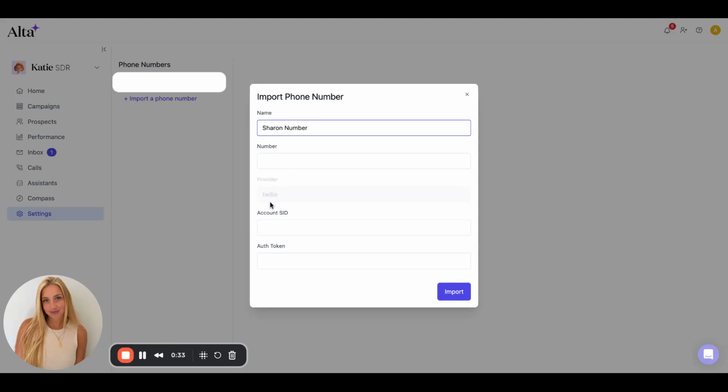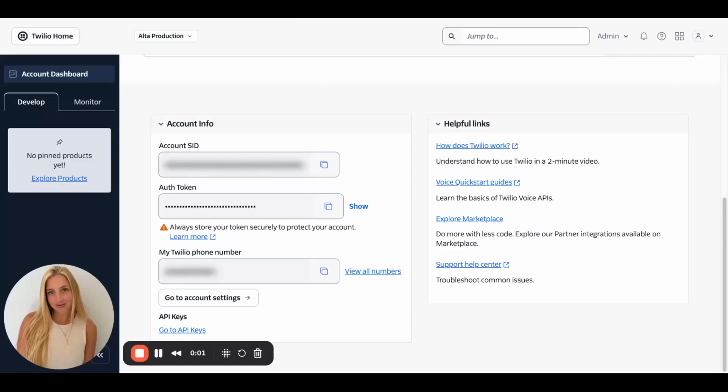And then to get the number, account SID, and authentication token, we're gonna jump into Twilio. So when you enter into your Twilio account, you're gonna search for the account information. If you get lost, you can help yourself by writing it here in the search bar. And then you're gonna find the account SID, auth token, and the Twilio number. You can just click copy and then you can go back to Alta and paste it.